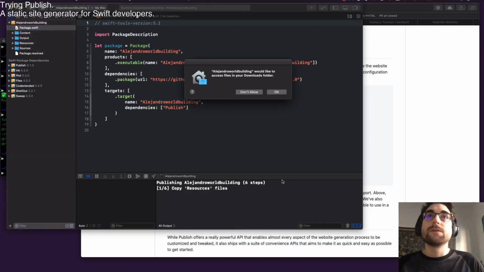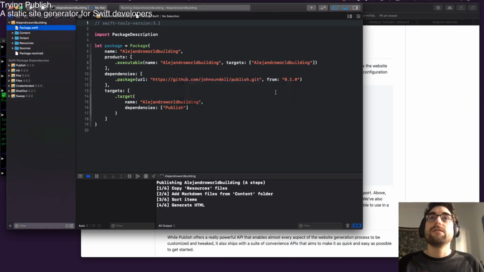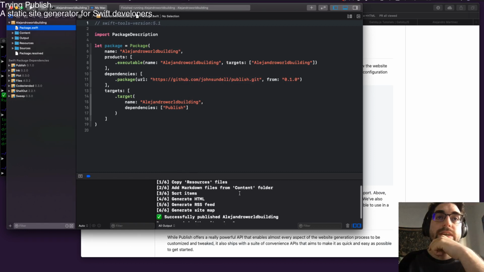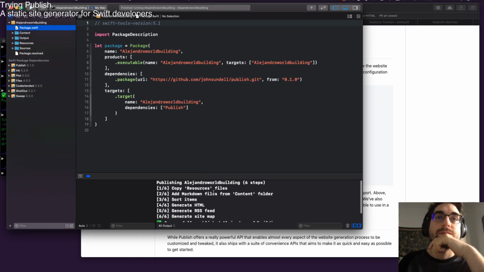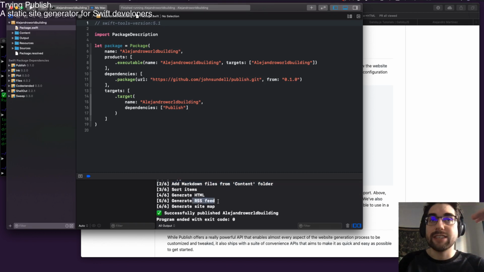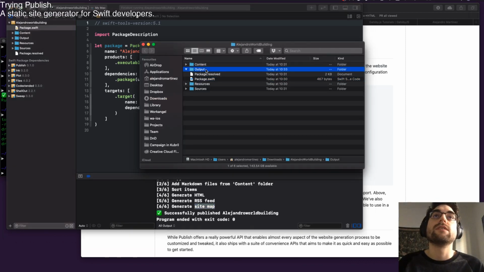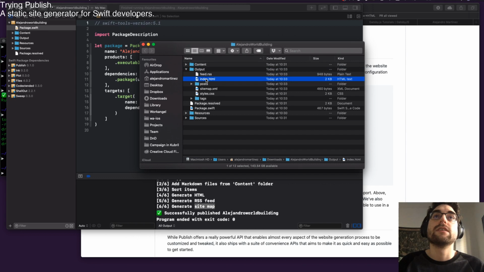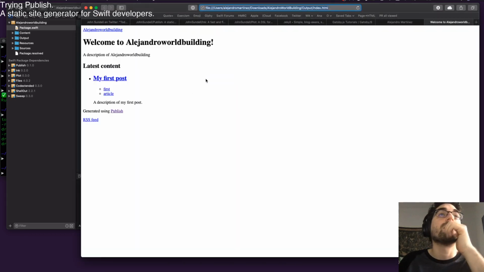Because usually these tools, yeah, of course. Okay, it generates. So it has a default pipeline already, which adds the files from content, stores the items, generates the HTML, and generates RSS and a sitemap for free, which is pretty cool. And I don't know, what if we take a look, output, there you go. So yeah, this is the website. I mean, it's not a server, but we already have this.